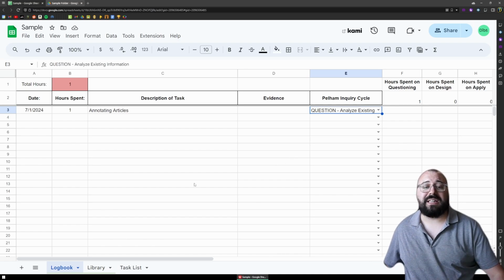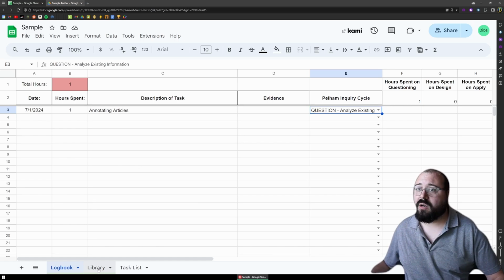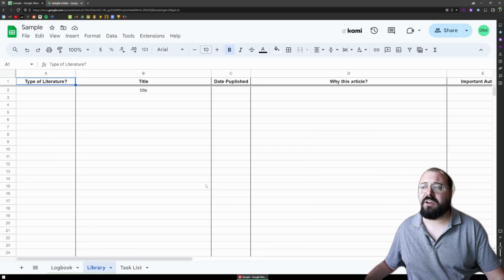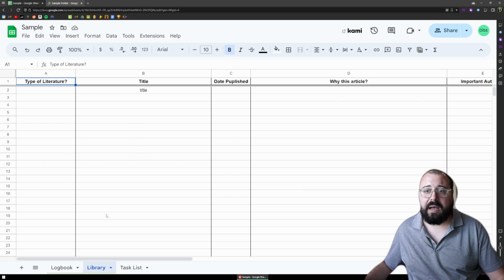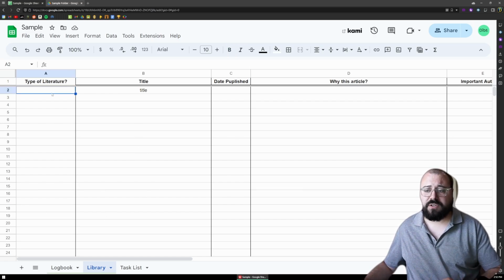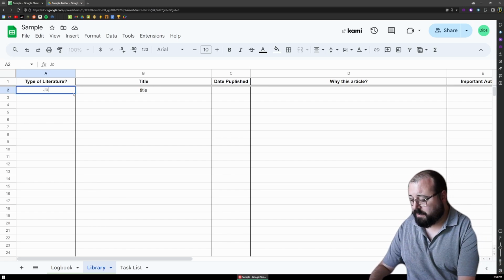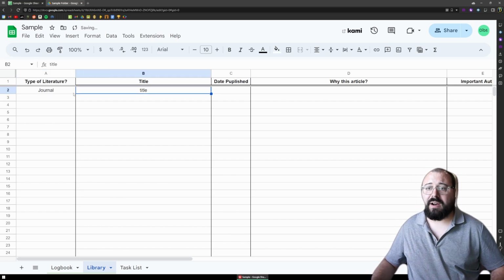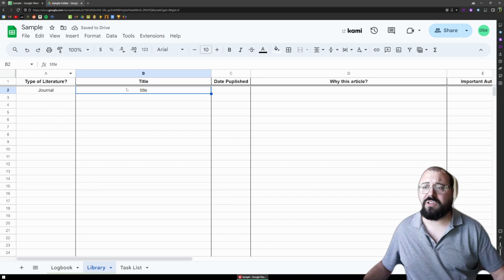Now let's go over to the library tab. This is arguably the more important, more useful tab of our spreadsheet. So in here, you guys are going to be putting some articles that you guys are finding and keeping a library. So the first thing you're going to do is put the type of literature that you're finding. So most of these are going to be journal articles, right? If it's an outside source, some other form of article, you can put that in as well. Just make sure that you note it so we can sort it out later if we need to.